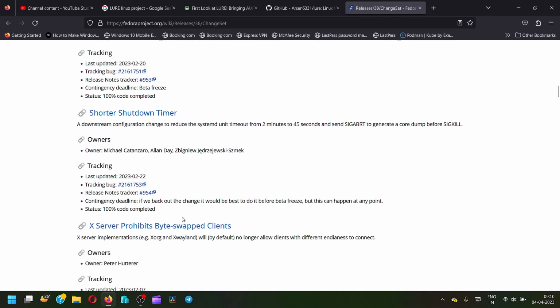X server prohibits byte swap clients. What exactly is going to happen is that the X server implementation, that is Xorg and Xwayland, will by default no longer allow clients with different endianness to connect. So for example, if your system is big endian and some other system is little endian, those systems will not be able to connect with each other.